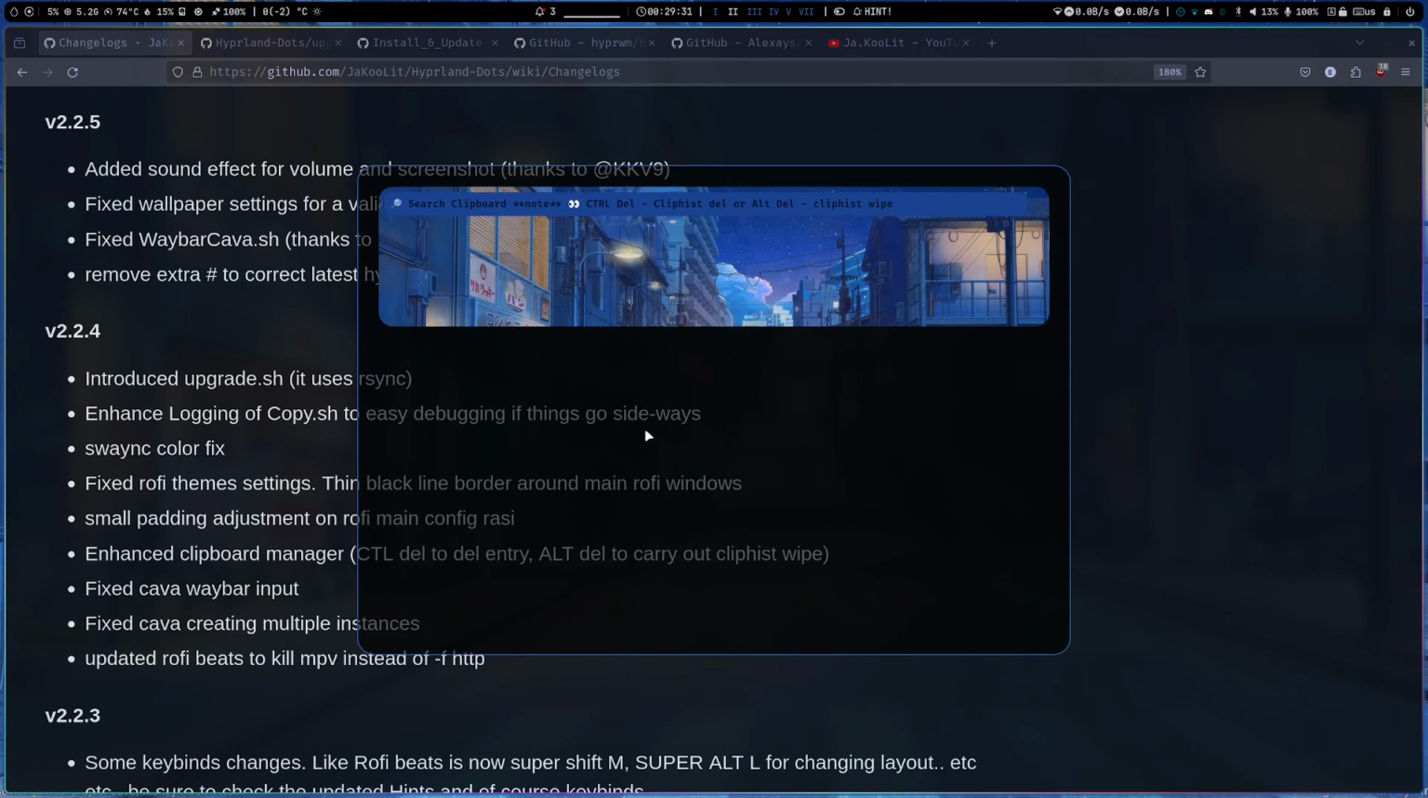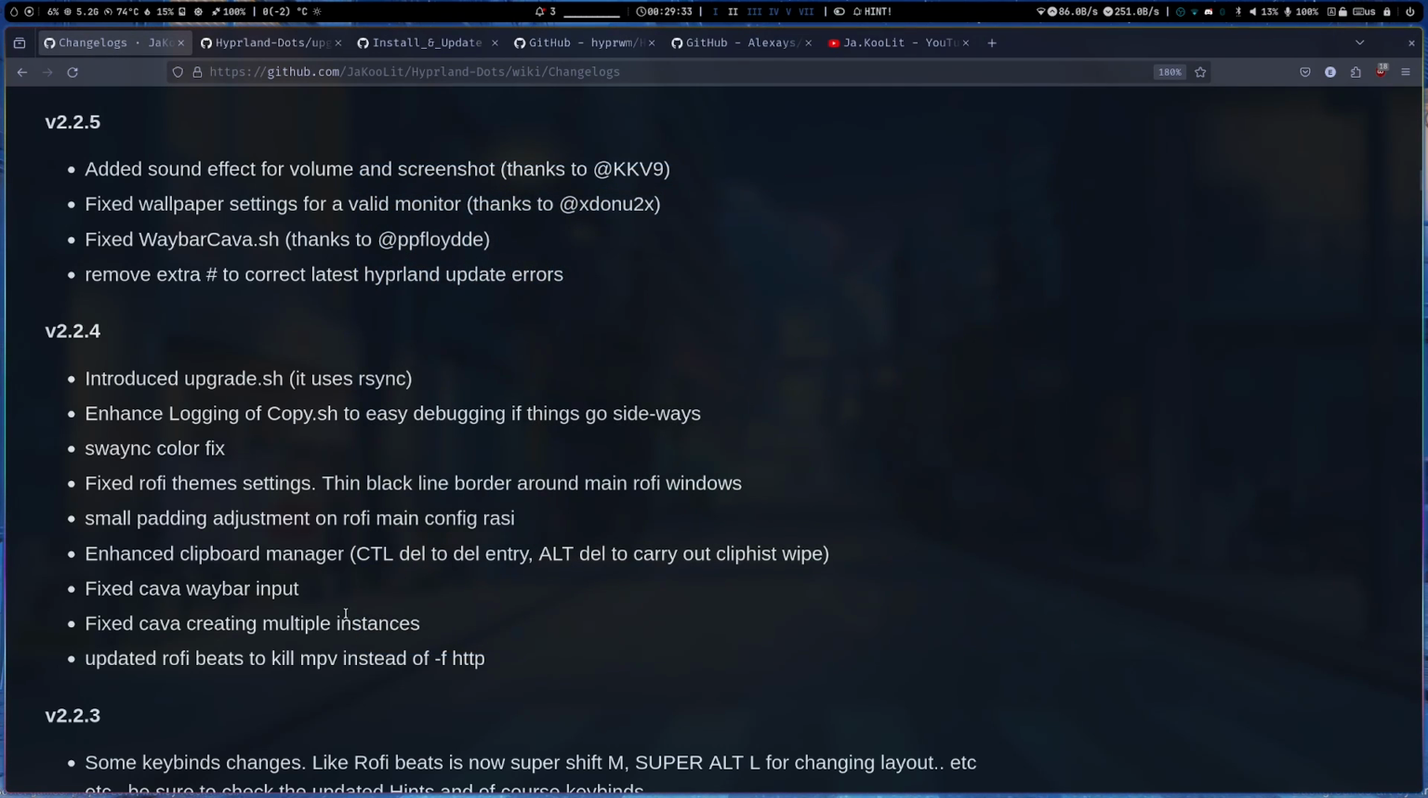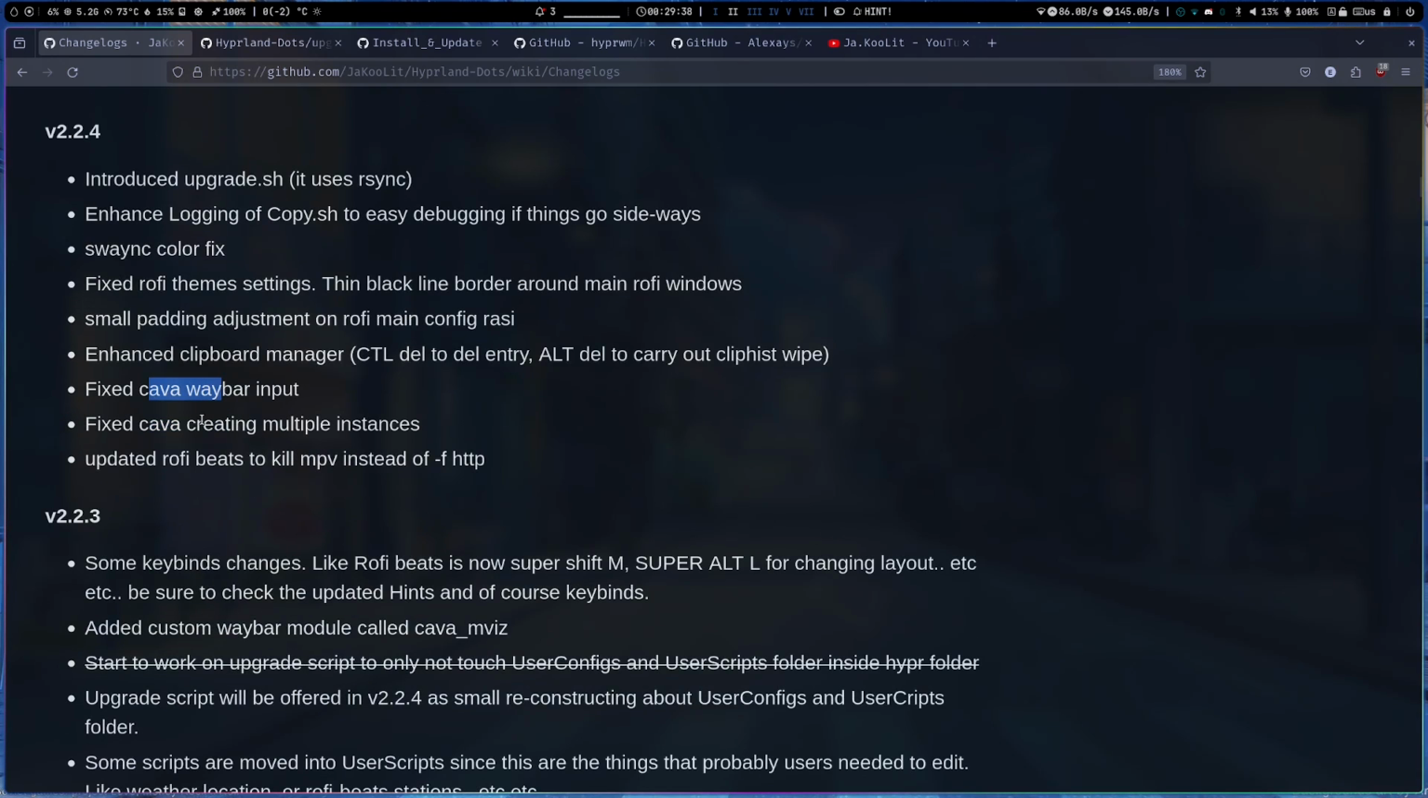Now it deletes. Okay. Kaba waybar input fix, this is now fixed. So thank you for this PR, guys. Rofi bits also to kill the MPB instead of the HTTP.